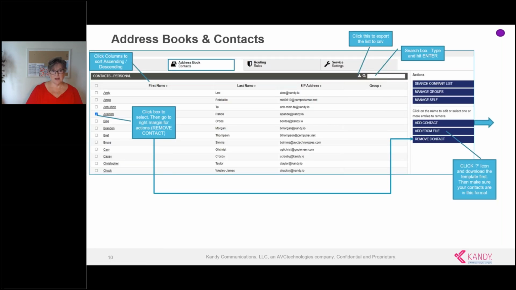So if you notice, now I'm on the second tab in the end user portal. So the first one you can't see, but that's the one that we already covered, your call logs. Now we're on address book and contacts. And here, this is everyone. If you look on the black row, it says contacts personal. So this is the personal address list. And this will also be what's your favorites when you have a desktop client or a mobile client. These will be your favorites.